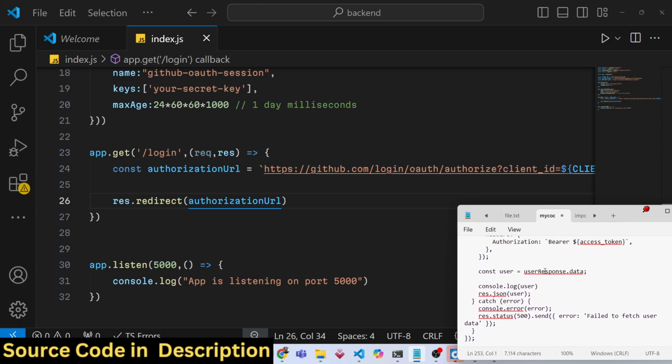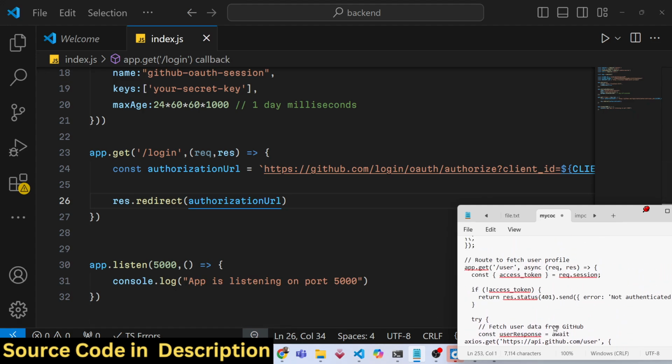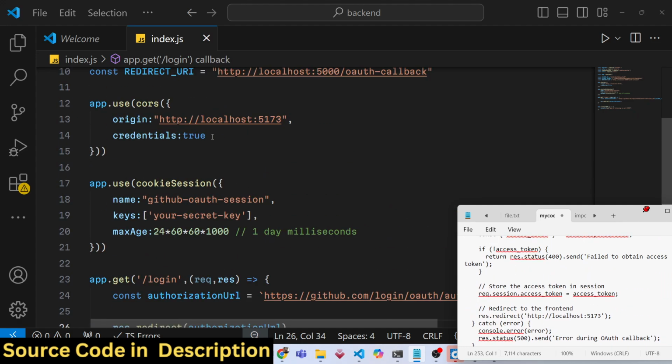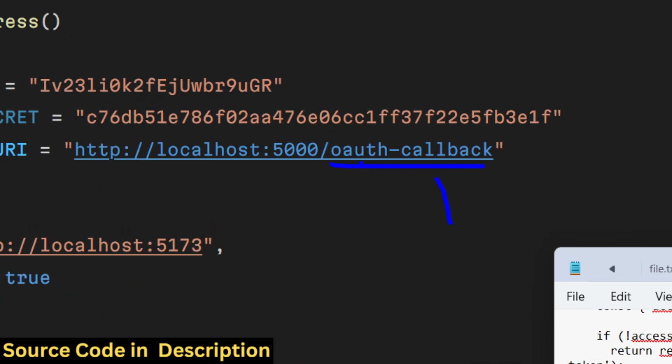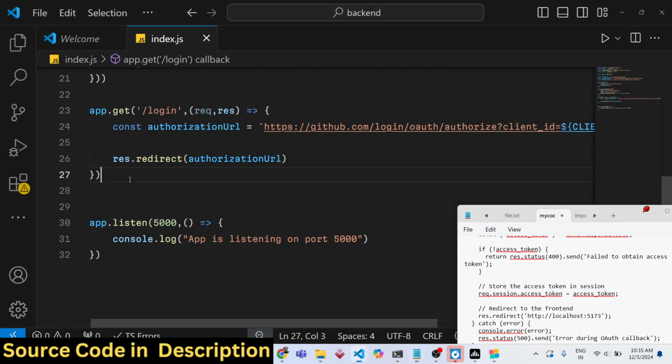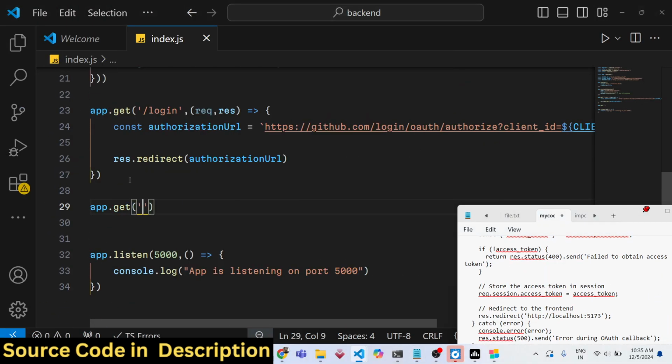So now we'll write another route which will be this callback URL. Whenever you grant the access, this callback URL will be executed. So right here we need to write this. So app.get.